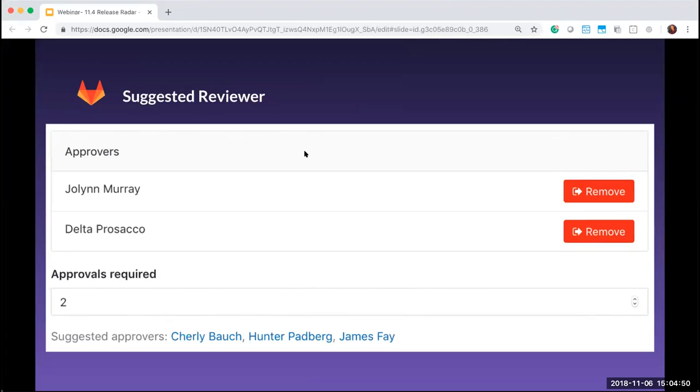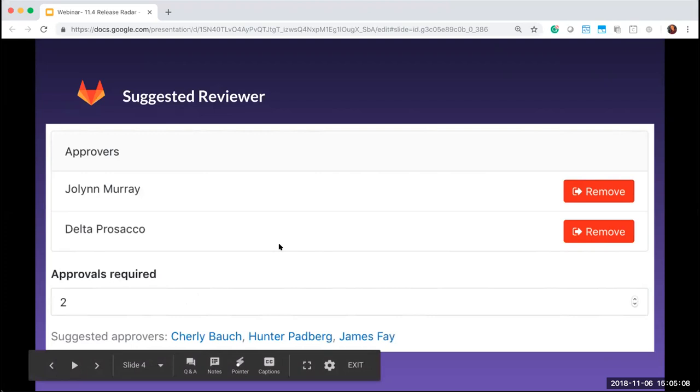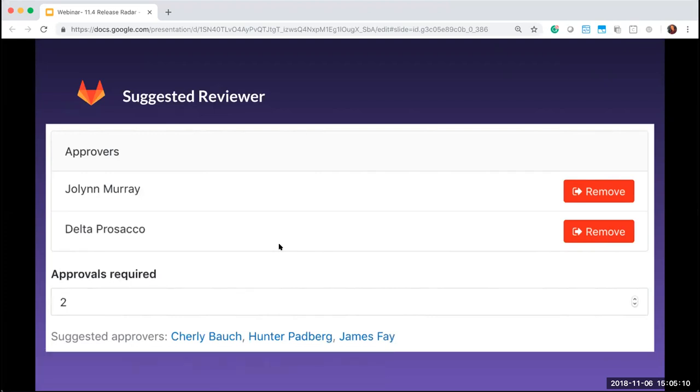Now, suggested reviewers was a feature that we built on. We started off with code owners in our last release, and in this release, we've started to roll in the idea of who should be involved in reviewing a merge request. So now we're able to suggest, and you'll see this in the demo we do later, who should be involved in reviewing this specific change.